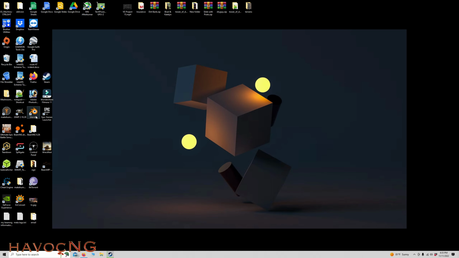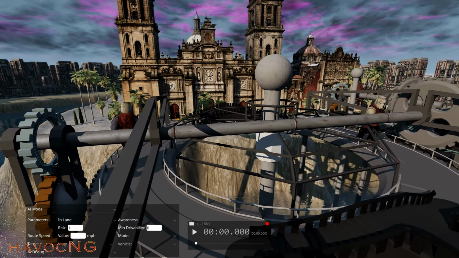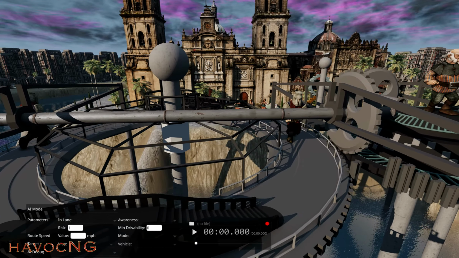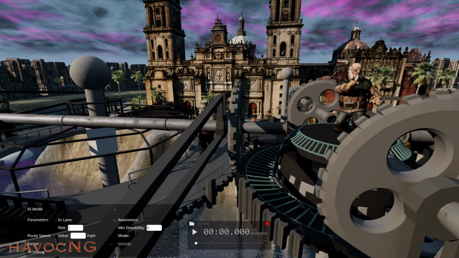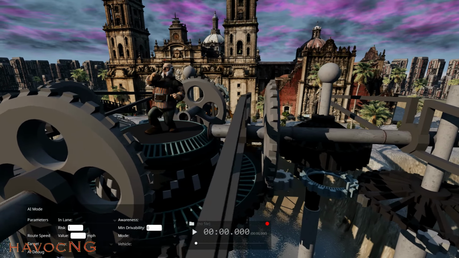So if everything worked out accordingly, we should be able to go into downhill endurance and all that grid stuff should be there. Okay, we're in the new level that I made. This is the downhill endurance that was made by Spencer Johnson. I just flattened everything out and I use this as my playground area to build new stuff. And this is a new level that I was working on.